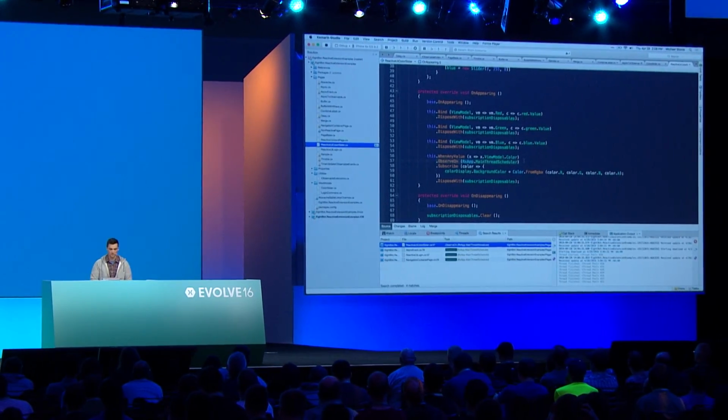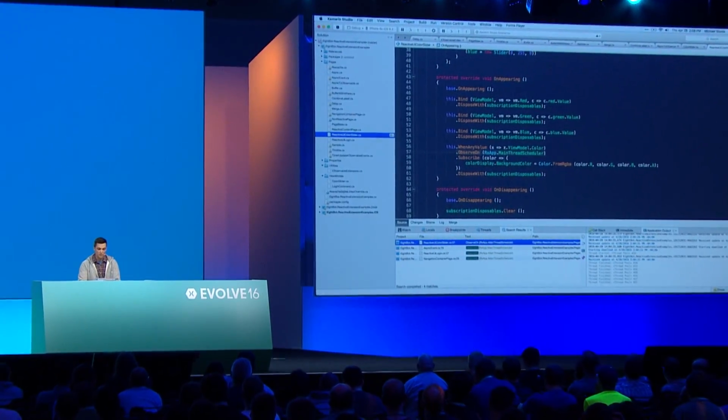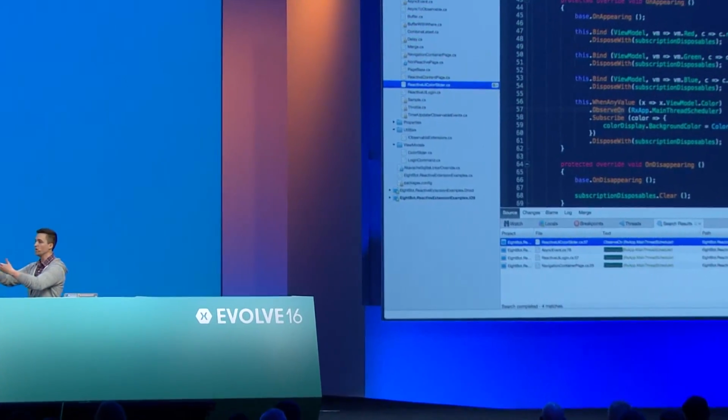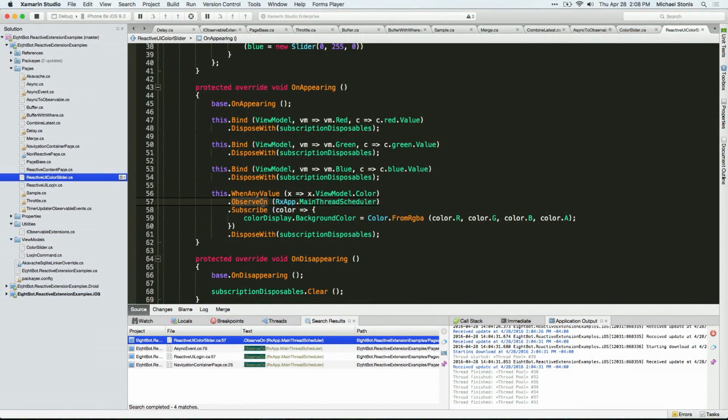Happens to me every once in a while, right? Happens to all of us. What we could do here is introduce this call called observe on, which basically says whenever I get a notification into me, I'd like to listen to that on a particular thread, right? And what this line of code is saying is that I'd like to listen to that on my main thread, or my UI thread in this example, right?